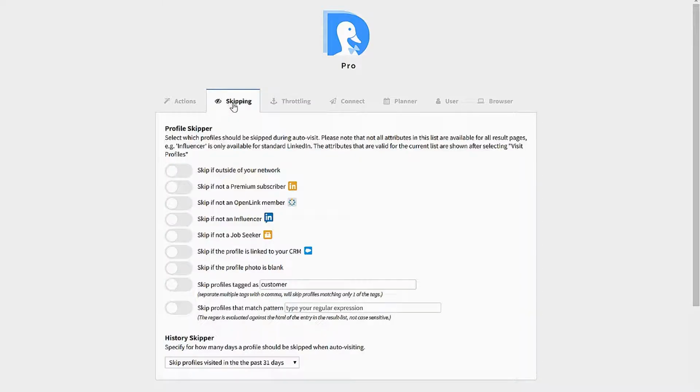Step 3 is skipping. Skipping is trying to avoid the connections that will most likely waste your time and aren't relevant. Skip if outside your network because you don't have any second or third degree connections with them, and they are exponentially less likely to connect. Next one is skip if the profile photo is blank. If they don't have a photo, they are most likely not an active LinkedIn user, and trying to connect wastes time.